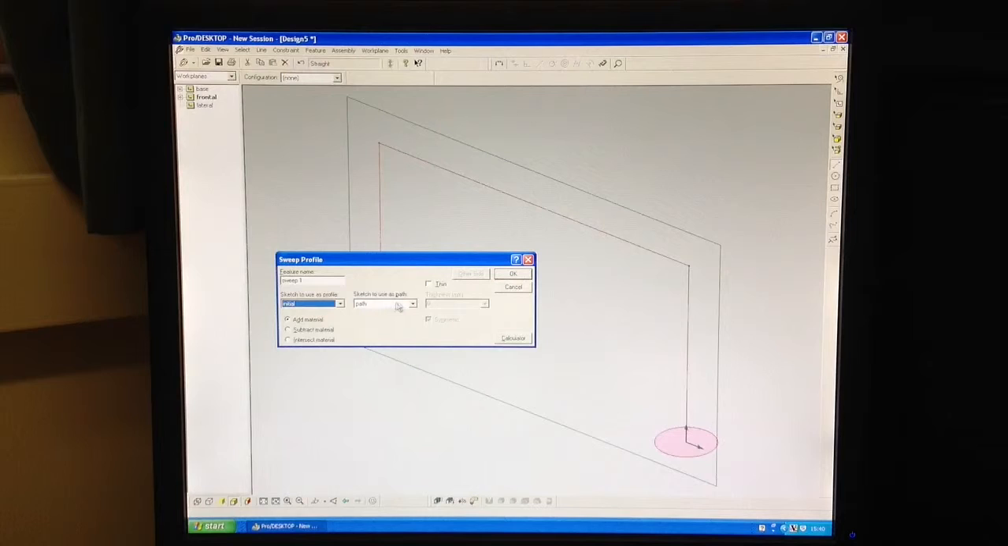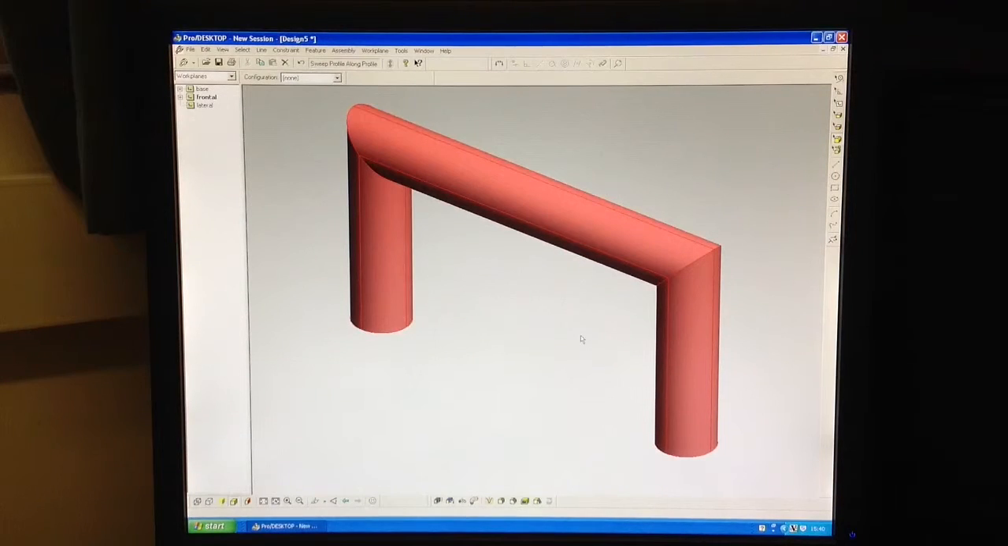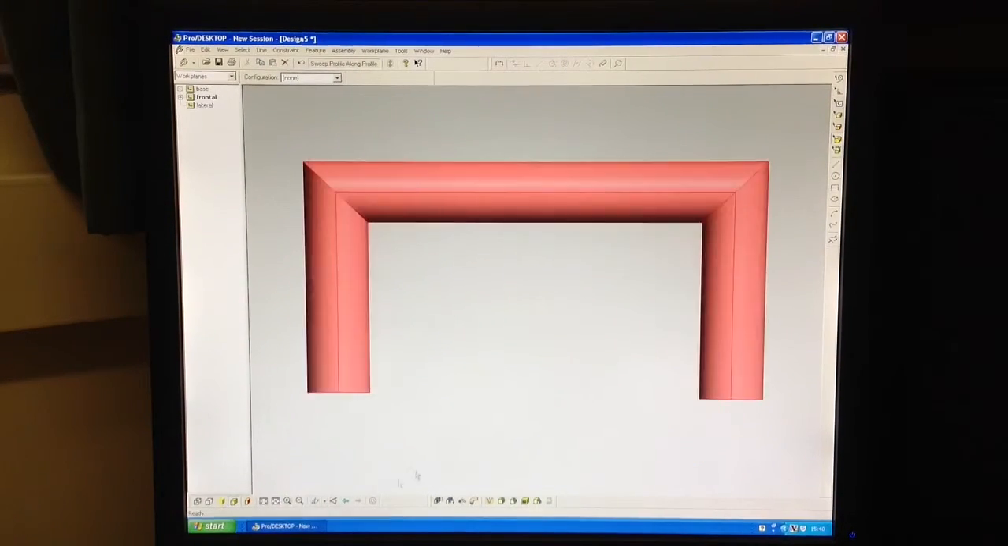I'm going to add material, and we can come back to this and play with the thin tool in a second. And there we go. It basically sweeps that along there. Now we can change things. For example, that's a pretty pointy handle. Let's round off those corners.